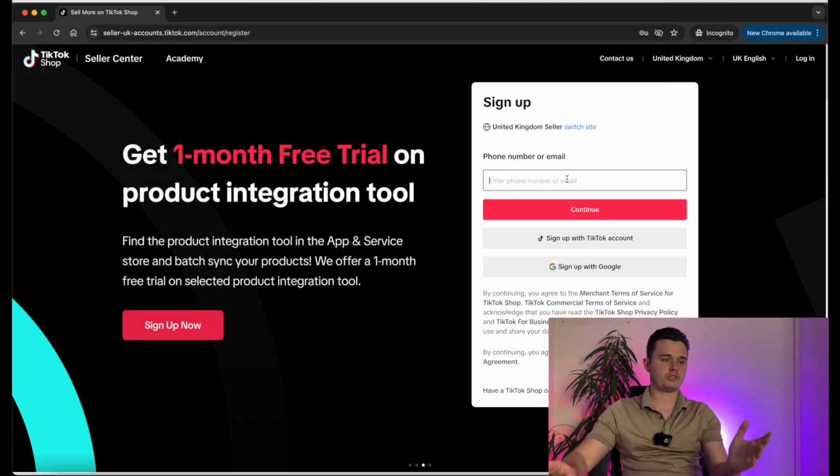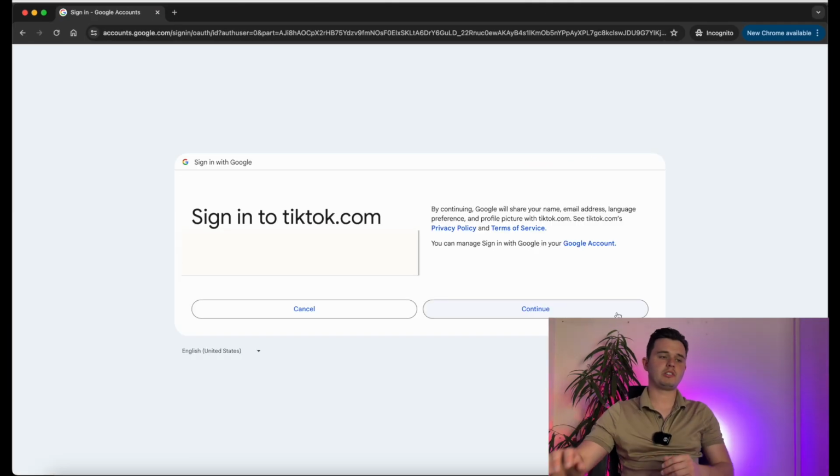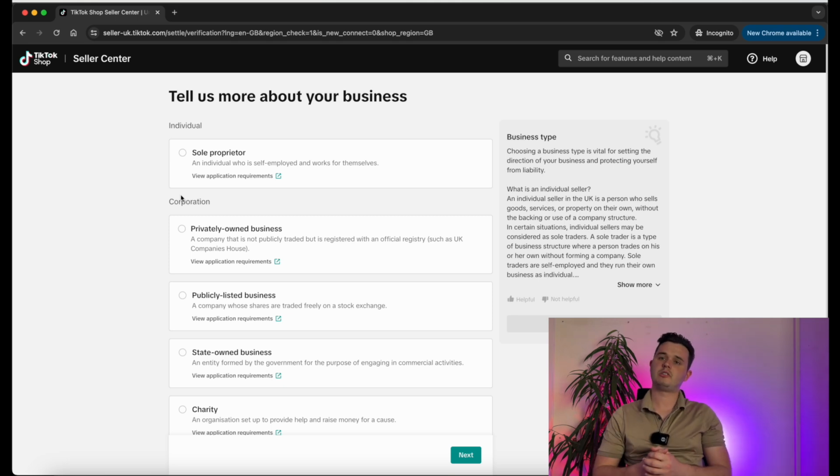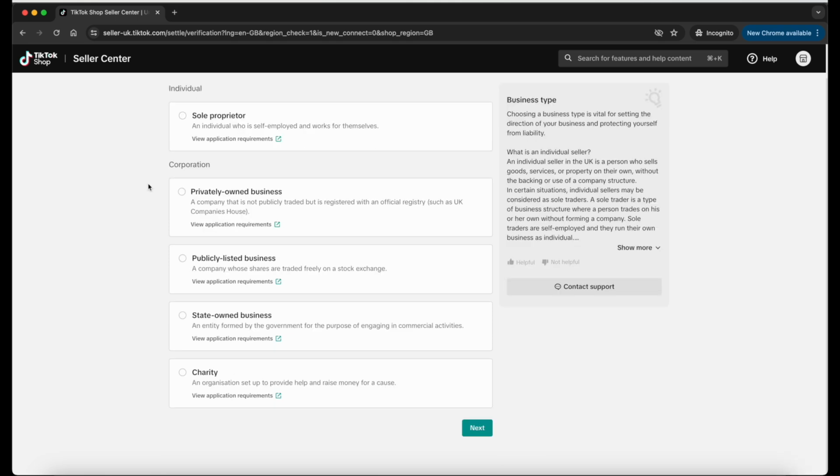So now I am going to sign up with Google, and then we can see here, obviously we're just going to go through the usual steps with Google. Okay, and now we are into TikTok Shop. So at this point we need to decide how we are going to be setting up on the platform. Now for most of you, you may be setting up as an individual. Now for the purpose of this video, I'm going to be going with individual on this.